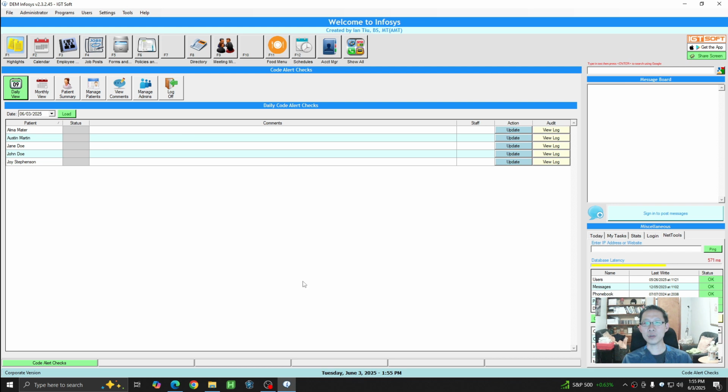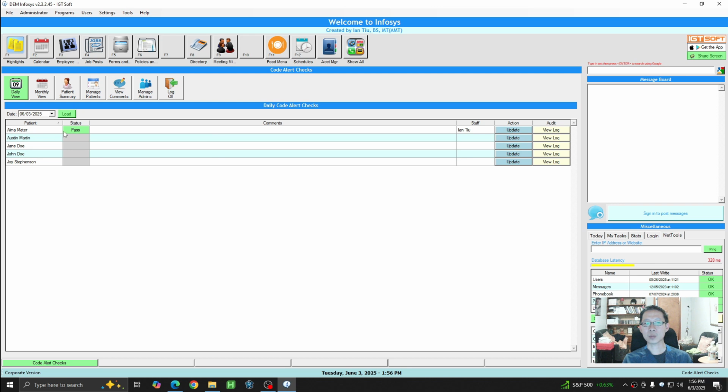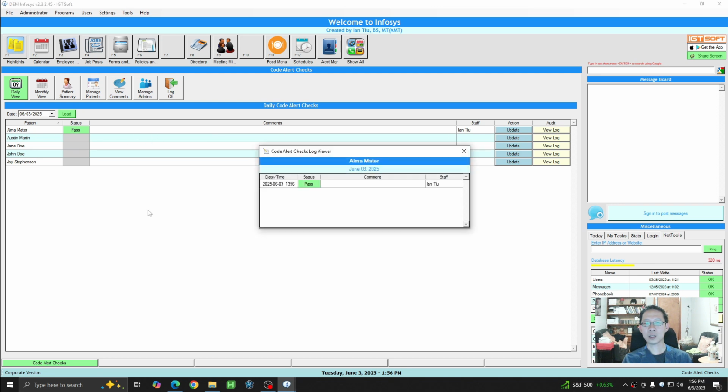So this is the daily view. We have all your patients listed here, and you see that the status here is gray, so it hasn't been done. Over here, there's a column for comments, the staff name, action, or view log. If I do an update on Alma Mater, I can just do pass, save. You see that it says pass, it's green. And if I do view log, it would just show a log, or the history.